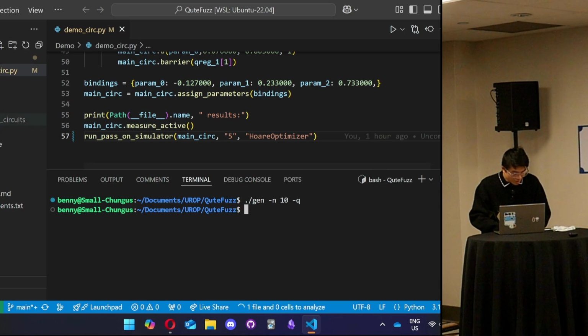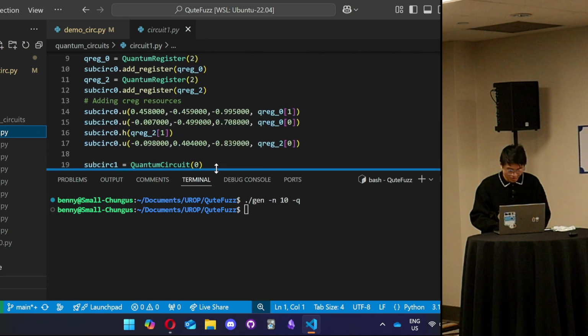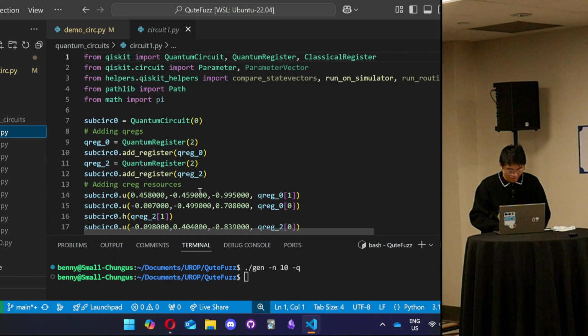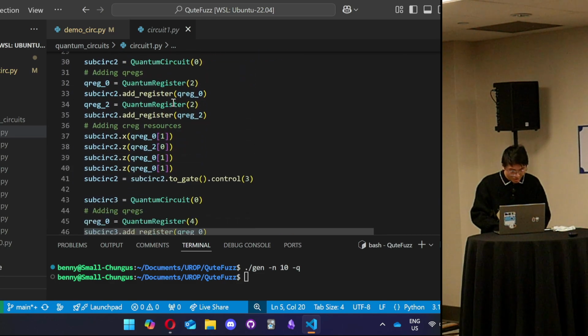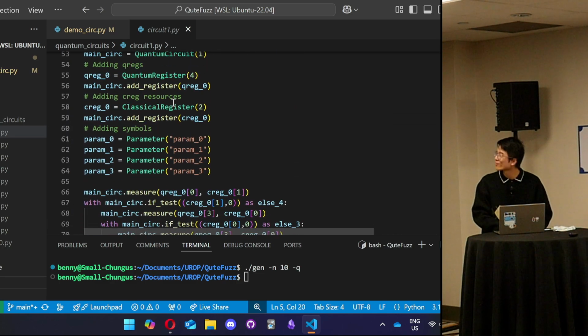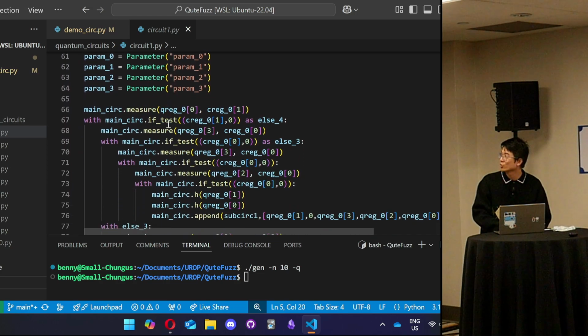As you can see here, these are 10 unique different circuits. Let me just extend this. It has the general structure here: the imports, define the subcircuits. There's quite a few here. Then the main circuit, in which we have some control flow.